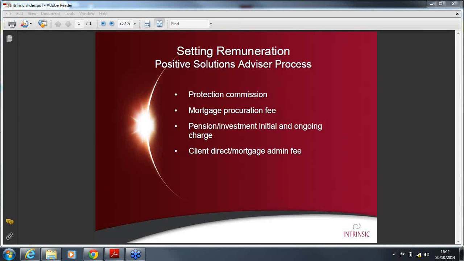So the reason for today's webinar session is to go through the positive solutions setting remuneration process. So just to confirm, this process is only for positive solutions advisors. If you are an intrinsic advisor or working alongside an intrinsic advisor, you need to follow the intrinsic setting remuneration guidelines, which are on the intrinsic extranet.